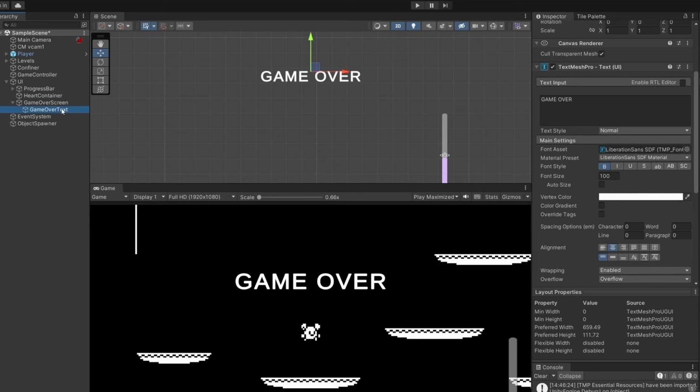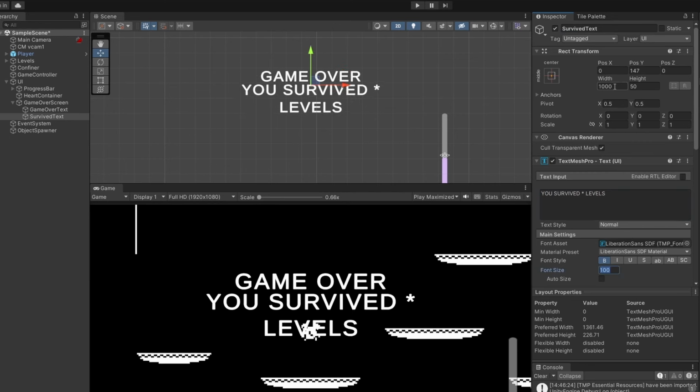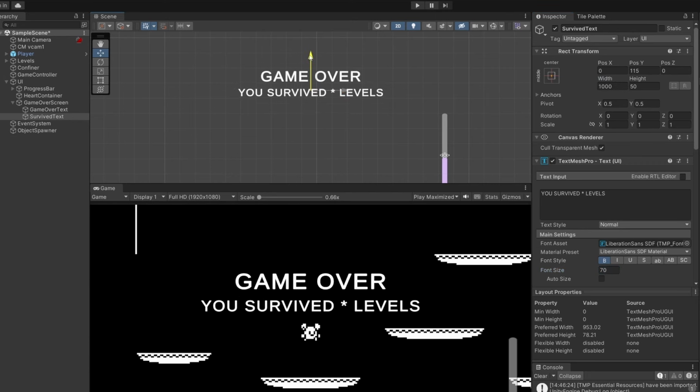I'm going to copy this game over text and paste it below. I'm going to rename this survived text. On here, we're going to say in capital letters, YOU SURVIVED * LEVELS. I'm going to make this font size 70 and then position this just a bit lower. So in here, we're going to replace this star with how many levels we've survived.